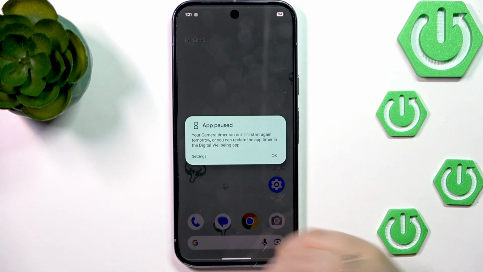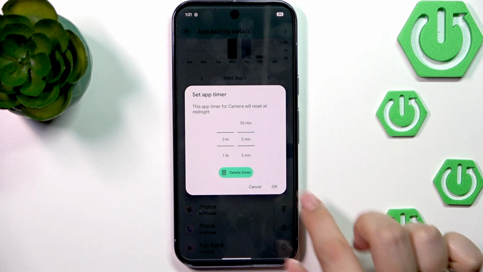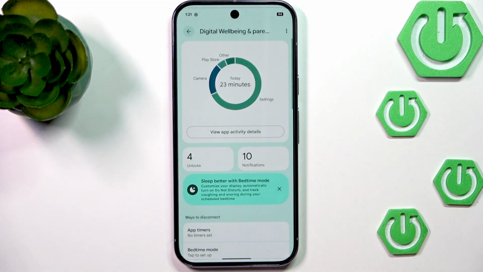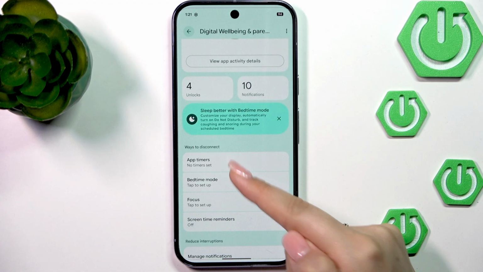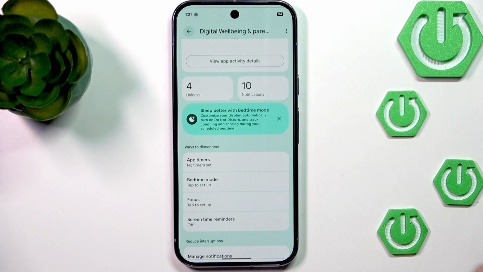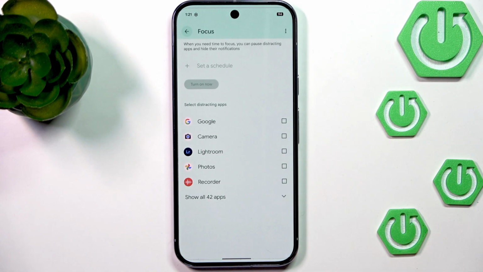Obviously you can change it here in the settings, but I think it's a really nice way to at least try to limit the usage of specific apps. So that's one of the, let me remove the timer, that's one of the ways to disconnect. As you can see under it, we've got the specific section, the app timers, so the option which I've just shown you. We've got also bedtime mode or focus mode, so let me explain maybe this one.